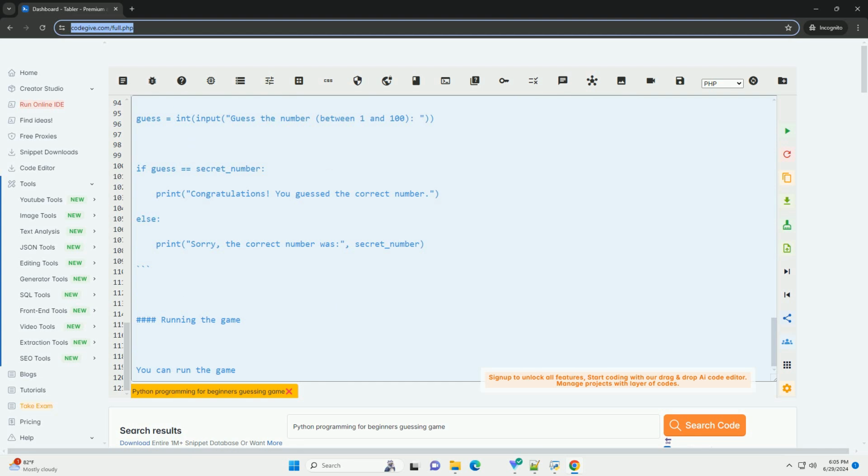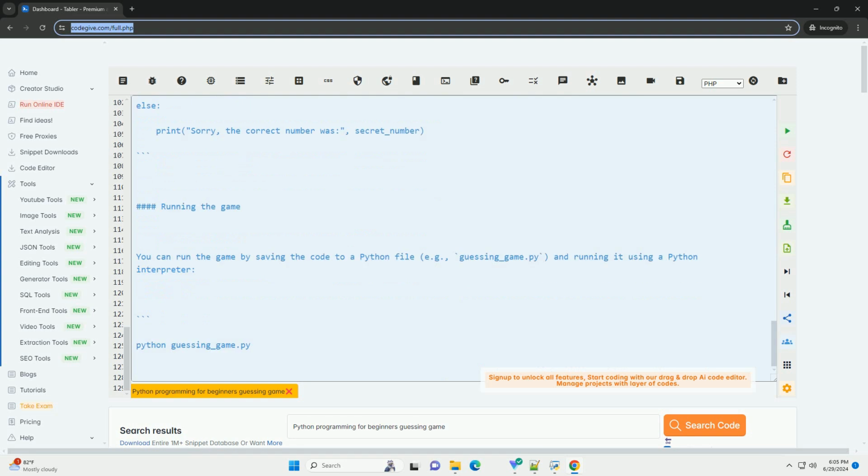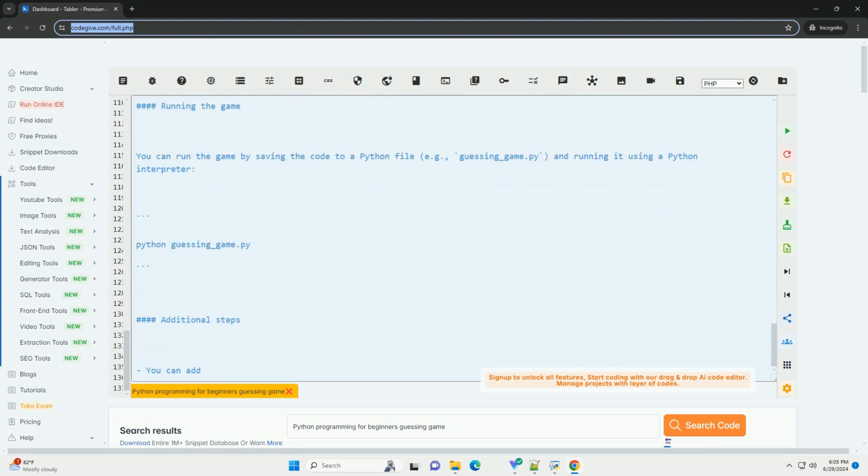Step 3, get user input. Ask the player to guess the number using the input function. Step 4, compare the guess with the secret number. Check if the player's guess matches the secret number using an if statement.